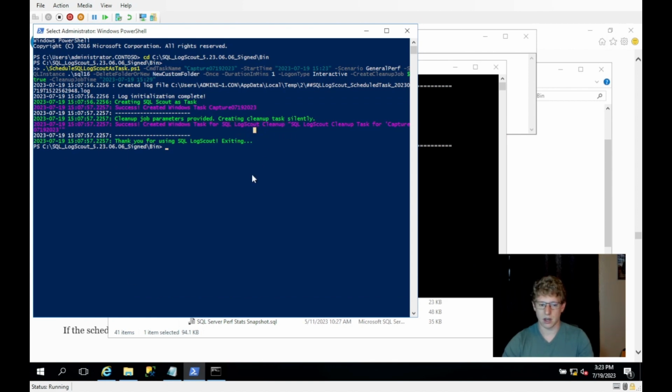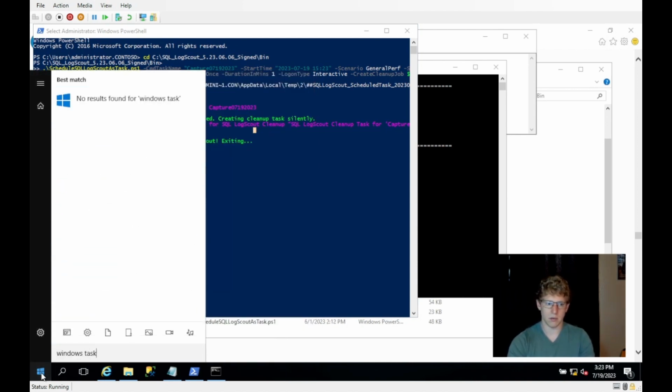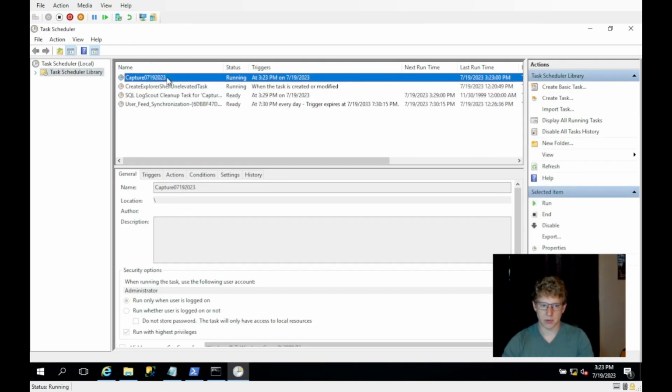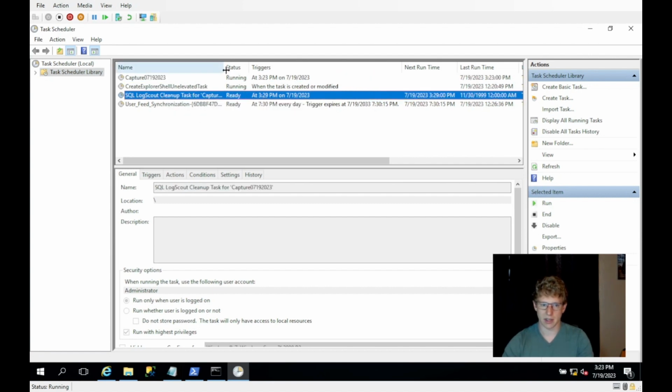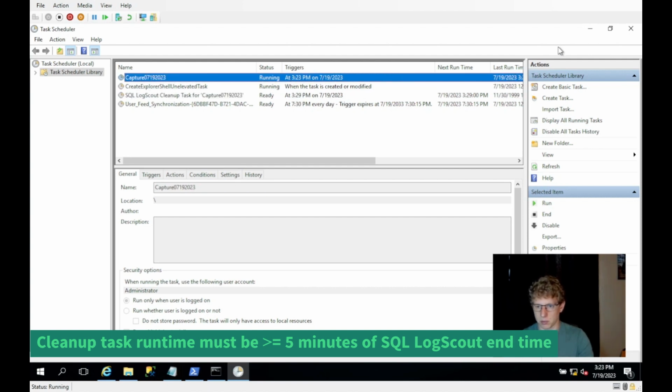All right. So if I go into Windows Task Scheduler, so this is running right now. Sorry, Task Scheduler. You'll see that right here is my capture job, which starts at 3:23. And then here's my cleanup task for that job. And you'll see we print the name there. And it's going to run at the time I set there as well, which is 3:29. It has to be run 5 minutes after the end time if you're using the once parameter.